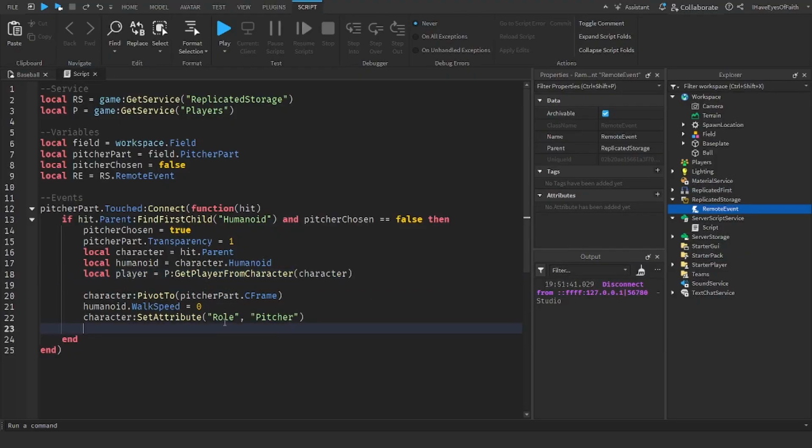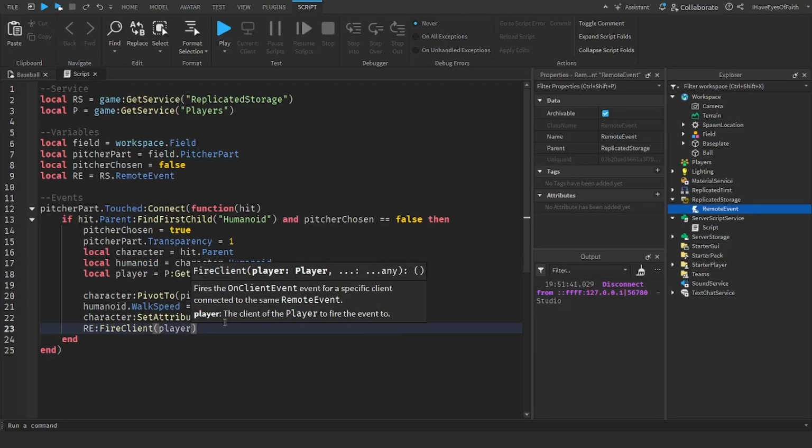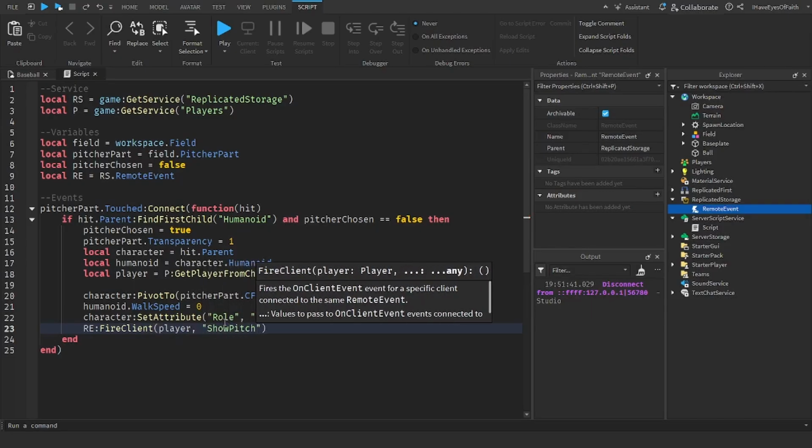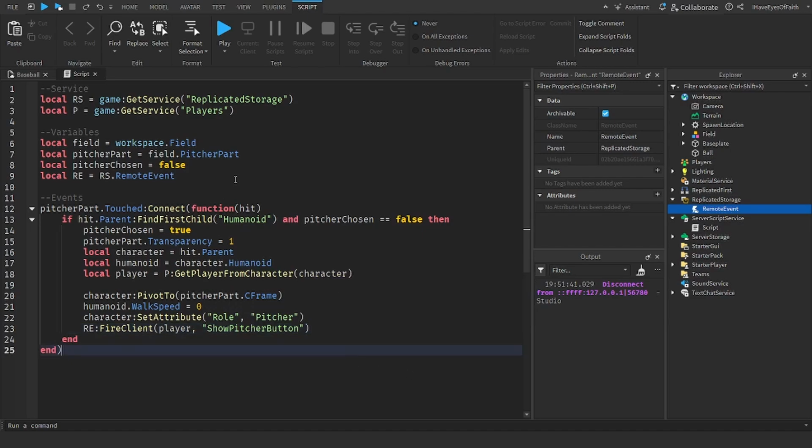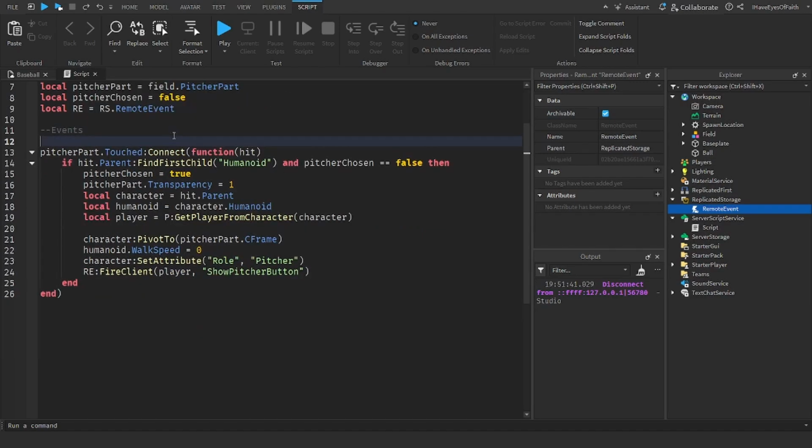Now we can take the remote event and FireClient. The first argument is the player we want to fire, so whatever player touched it is whatever player we will fire. And I'll say show pitcher button here. That's the second argument. And if you don't know about remote events, like I said, I have a video on it, and I'll just add a little more organization here.